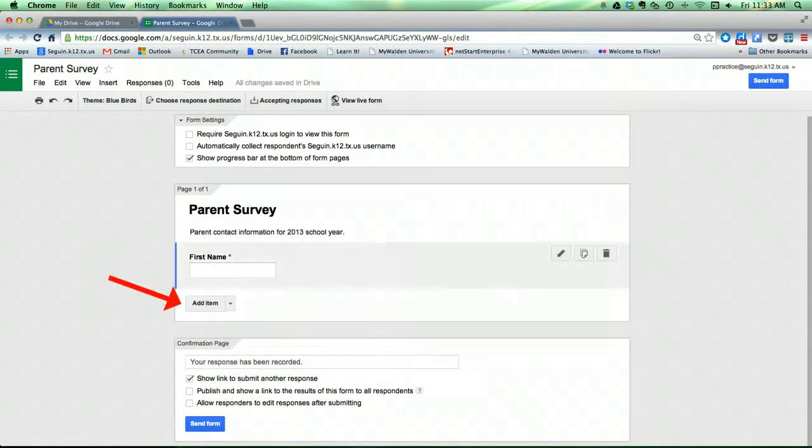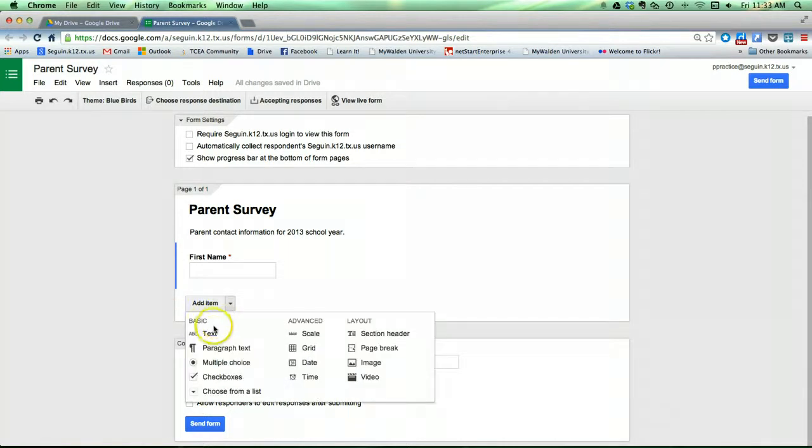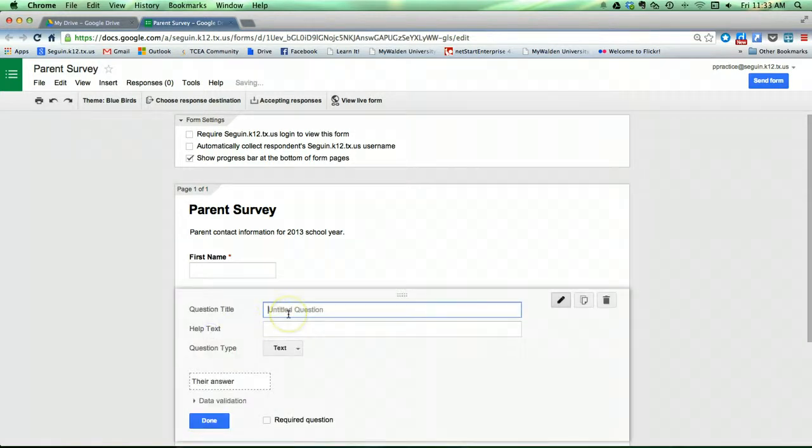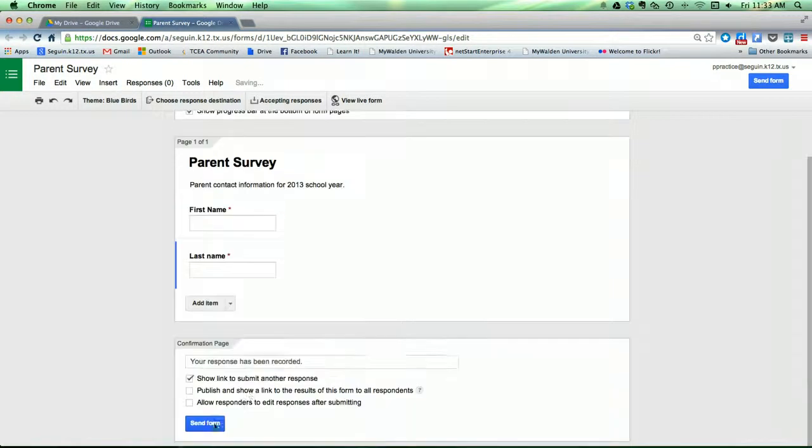I'm going to add another question. To add another question, I simply go right here. Click Add Item. I also want this one to be text. I'm going to make it say last name. It is going to be a required question, and I'm going to click Done.